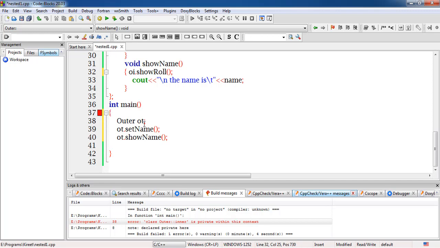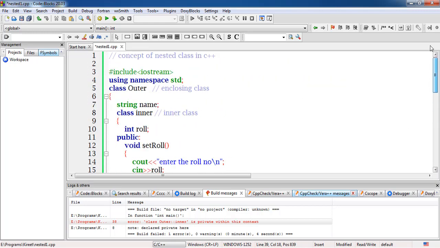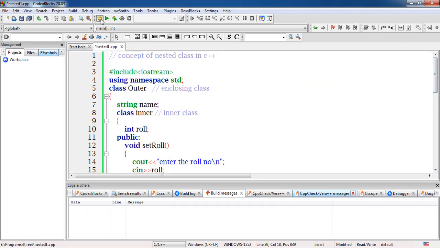So here we have just included set name and show name. There is no need to create any object of the inner class in this main class. There is no need to use any scope resolution operator, because now our class member has been declared as private, so as to incorporate a high degree of data hiding. Now we'll try to execute this code and see the required output.